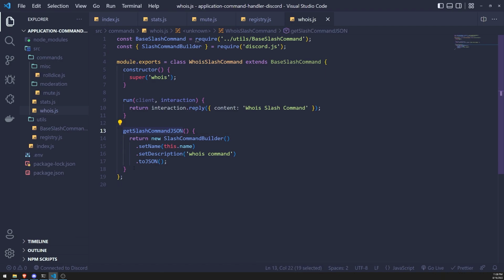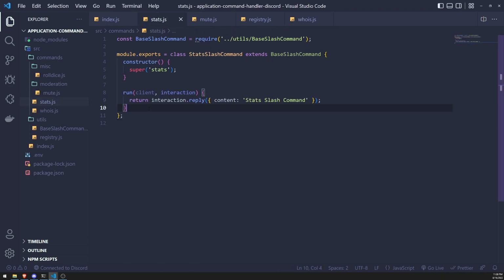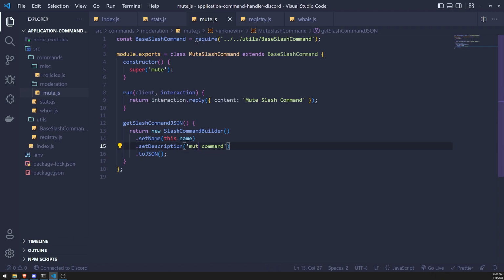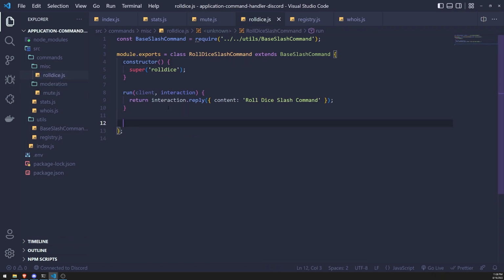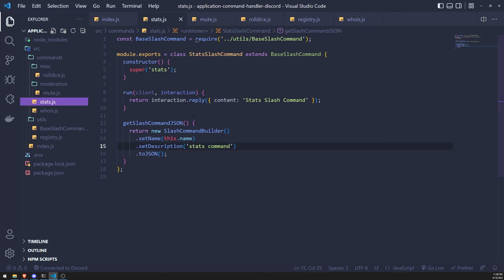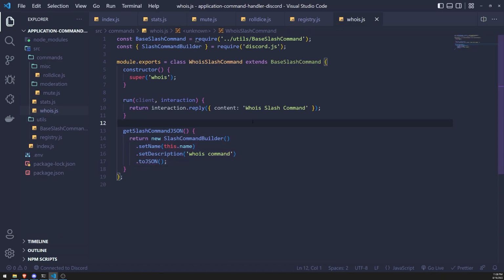So let's just go ahead and copy this for every single method. Stats command, mute command, roll dice command. Okay, cool. So now that we have this method in every single class, what we'll do next is this.